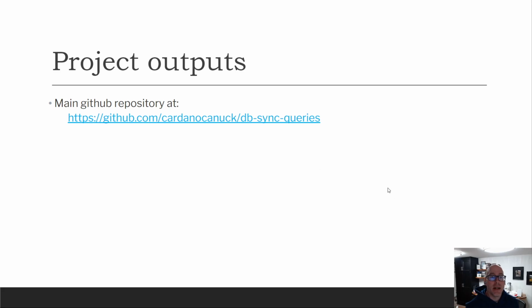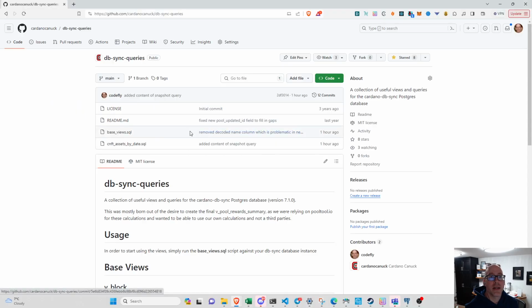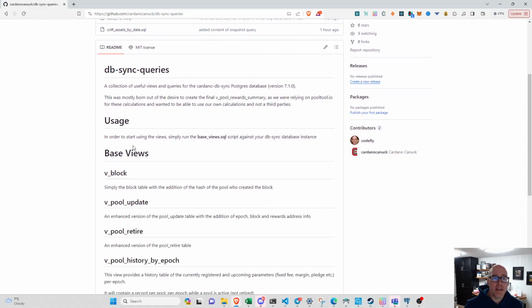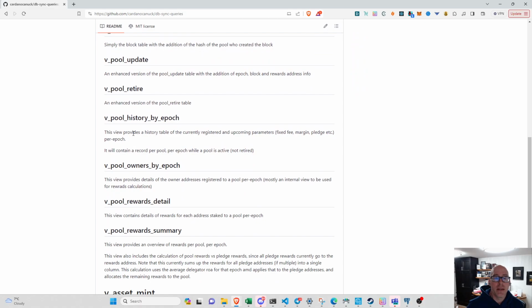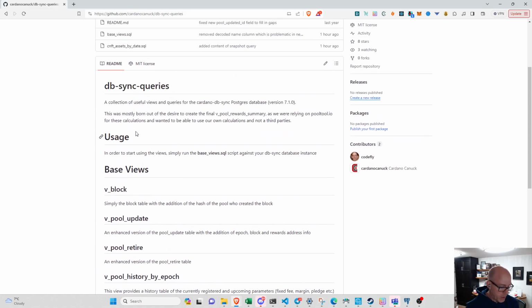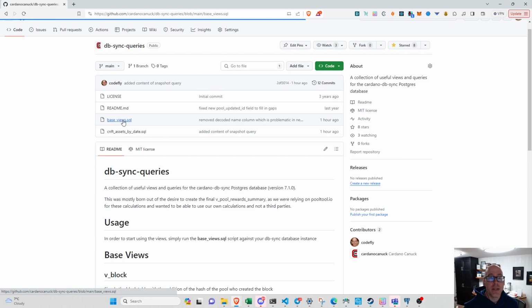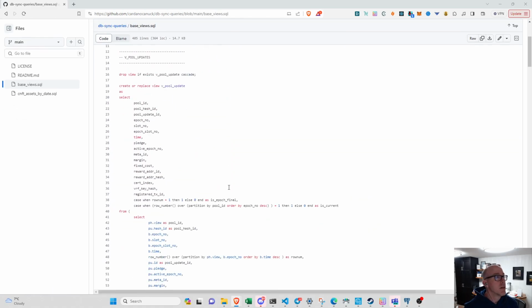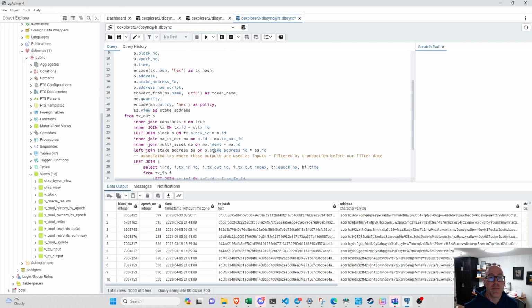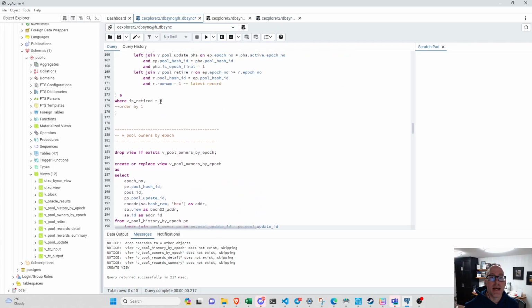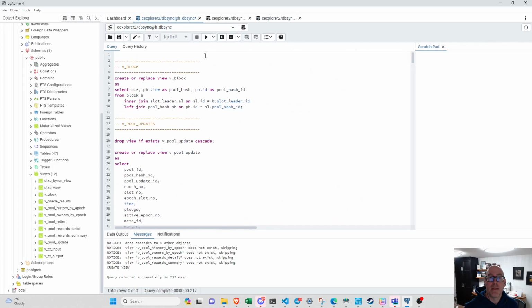The project outputs: the main GitHub repository lives here, and I will show you that. The repo is called DBSync queries, and it has some documentation here on all of the views and what they are. In order to use this, you simply check out the repo, and then use this base queries SQL file. So I'll go over to a pgAdmin window. Essentially, this is that base SQL file. If you just run this, it will create all of the views.